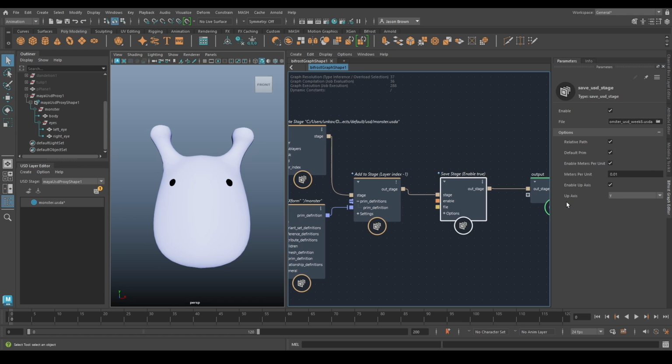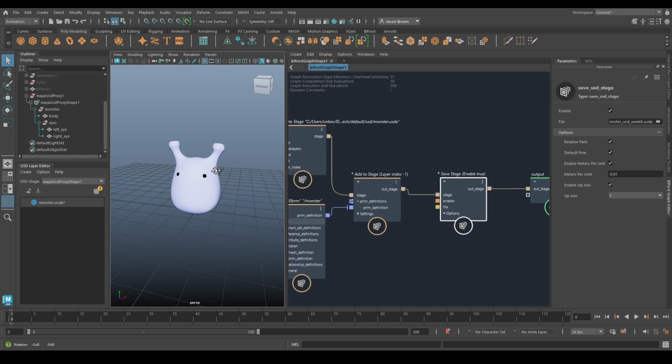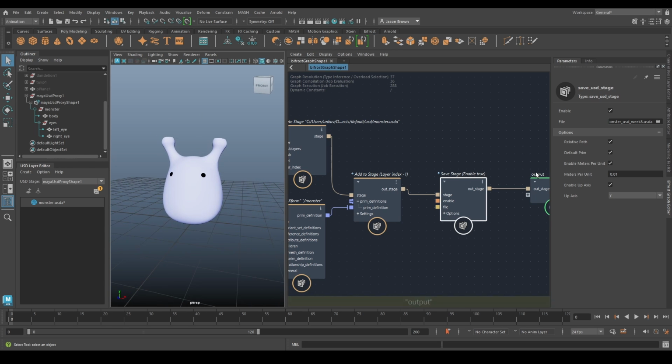For games, these are the important ones. Enable meters per unit. This takes the Maya unit that you're working in, and I happen to know that I'm working in centimeters right now. And it says how many meters do you want per that unit, and Unreal works in meters. So I'm going to set that to 1. So 1 Maya unit here becomes 1 meter in the USD file.